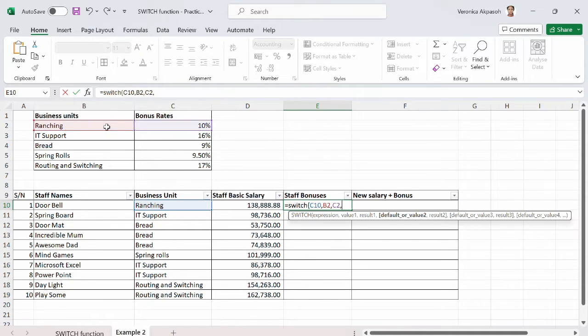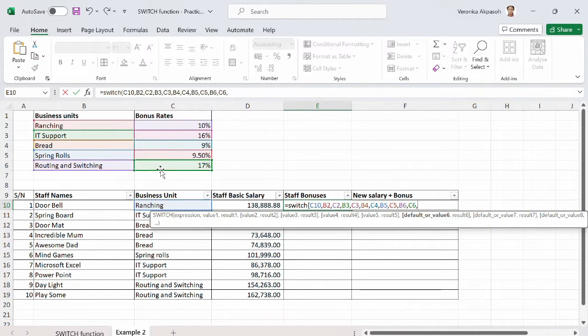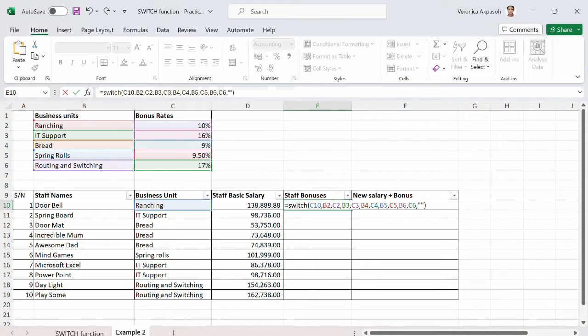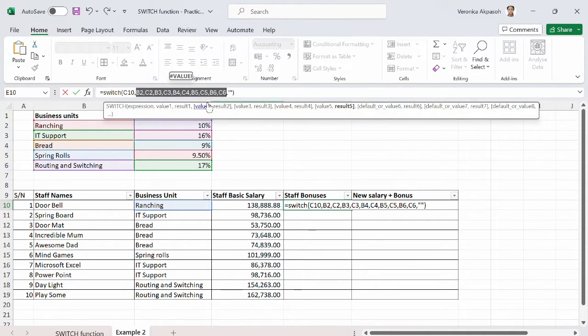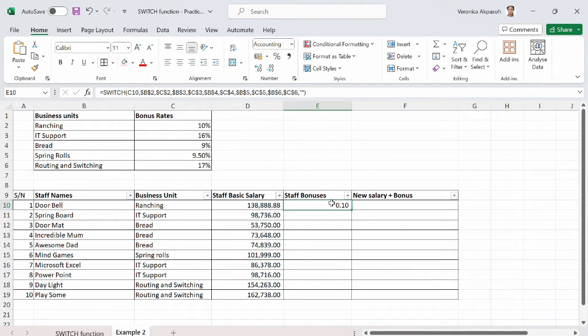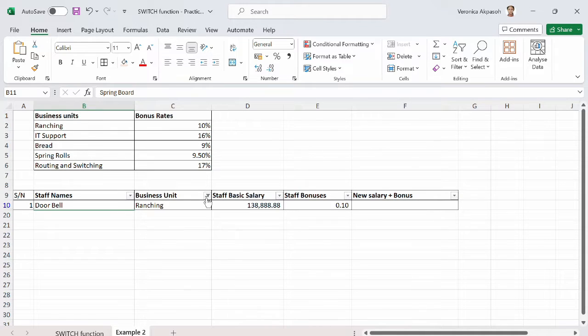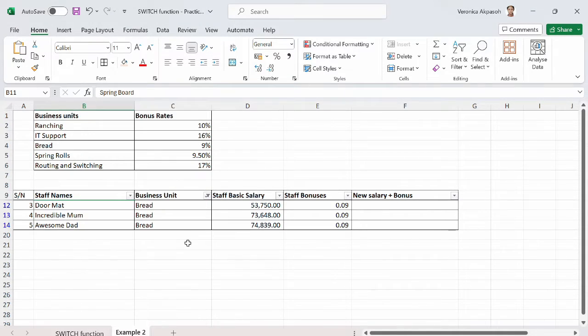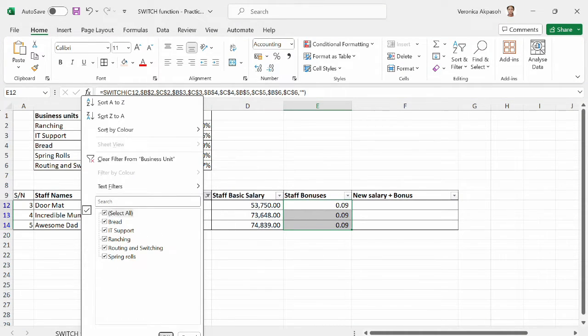And the next one will be the value 2, and the result 2. The next one is bread, the result here, the next one is this, and the next is this. So I'm going to put empty if none of these options apply. And of course, I am going to fix the position of the cells so that it doesn't move when I drag them. So these are the bonuses according to the business unit. If I just want to quickly do a filter and check for ranching, ranching is just one staff who is in that business unit. I check for bread. So we can see that all the staff in the bread business unit have the same bonus. So the switch function is correct.